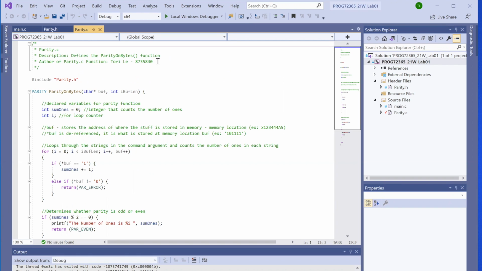In our parity function, we need to start off by declaring some variables that we need for the function. So what I did is declare an integer called sum1s. This integer counts the number of ones. There's another integer that we've declared as i. We'll be using this in the function as a for loop.